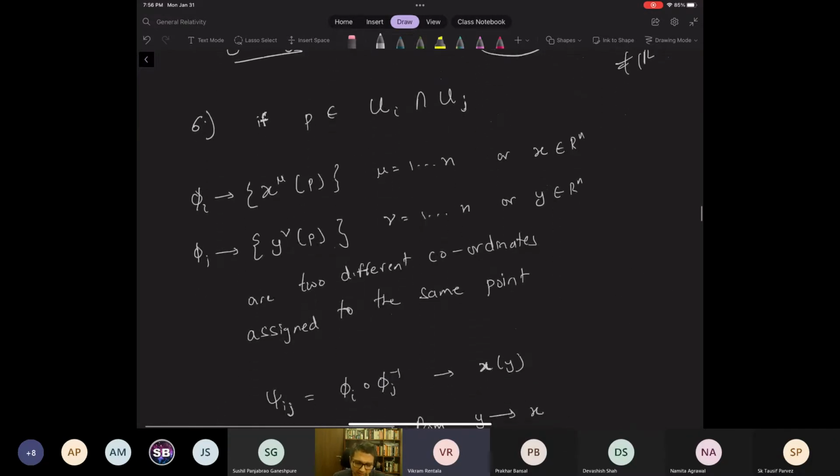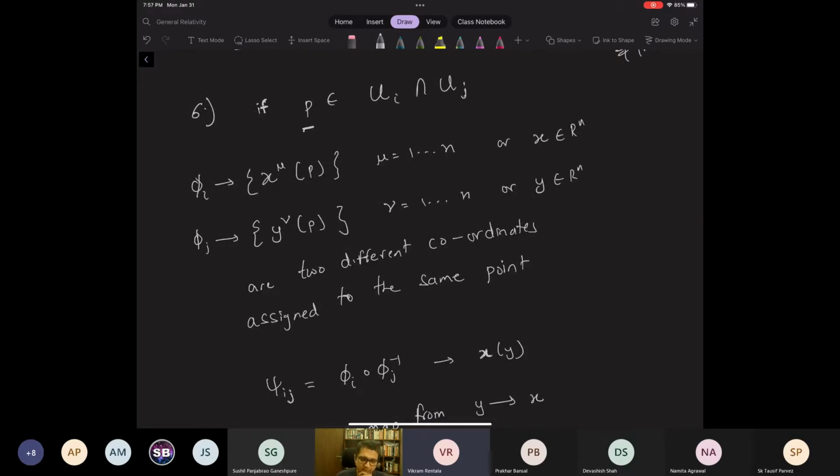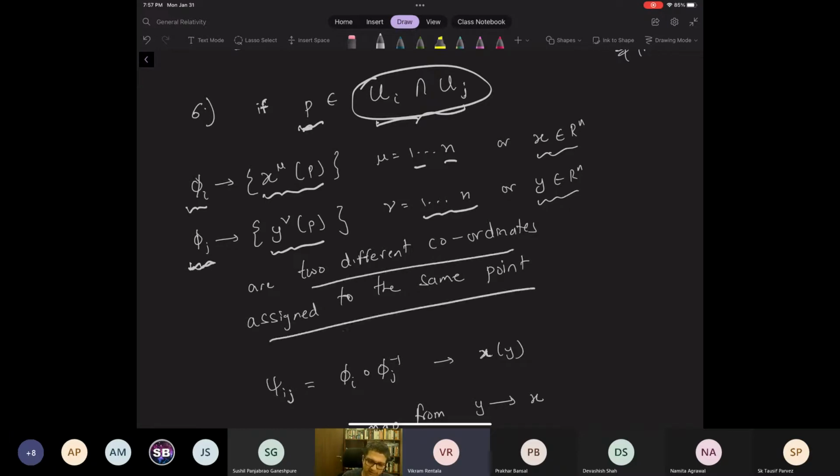Now, if we take a point P in some overlap region between two of these patches, then we can define maps phi i, which take this point to one set of coordinates, which we'll denote as x mu, where mu goes from 1 through n, because there are n coordinates that you assign. And in another region U j, depending on which coordinate system you're using, and you can use either coordinate system in the intersection region, the map phi j will assign some coordinates, which we'll denote as y nu, where nu goes from 1 through n. This x belongs to some R n, and more specifically to some open subset of R n, and y also belongs to some open subset of R n. These are two different coordinates which are assigned to exactly the same point, but in different patches.